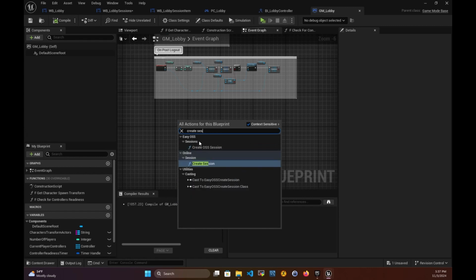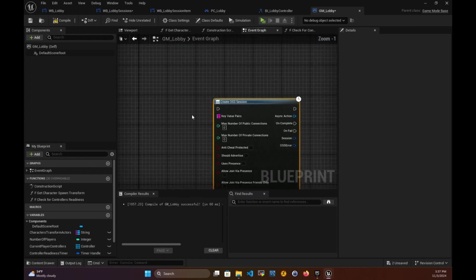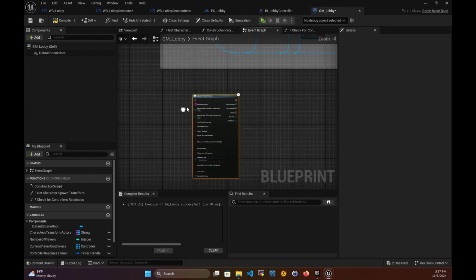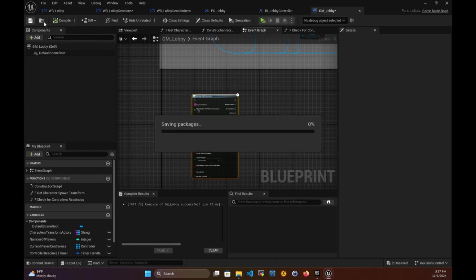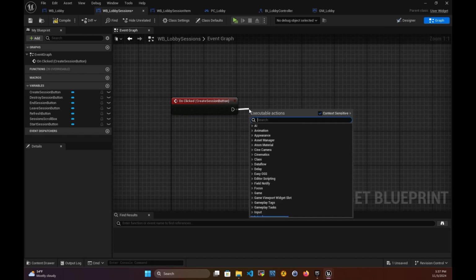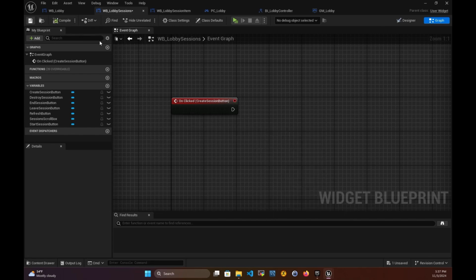In the game mode lobby, call the Create OSS Session node. We need to call this node from the Lobby Sessions UI when the Create Session button is clicked. For this we need to access the game mode from there, so we will do as before, a communication via the game mode interface.